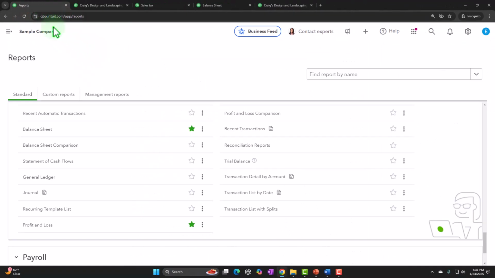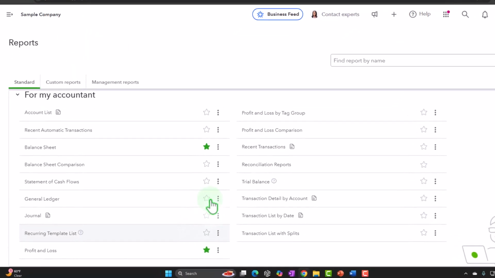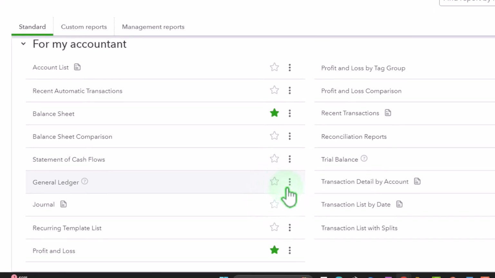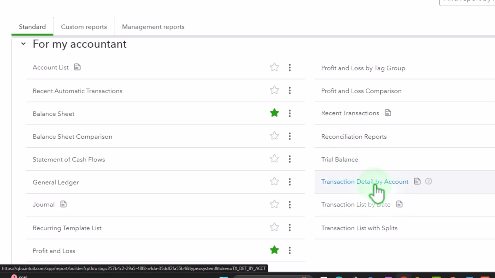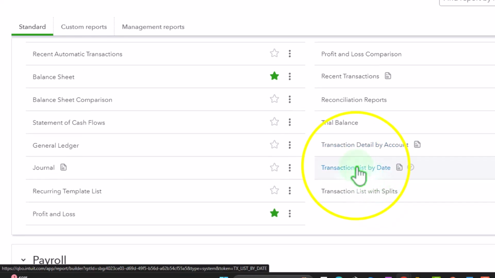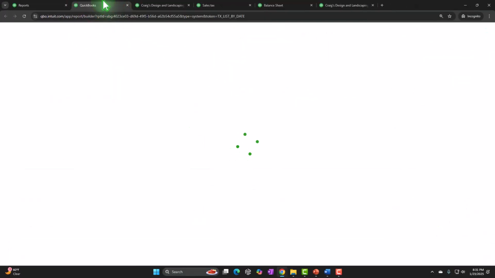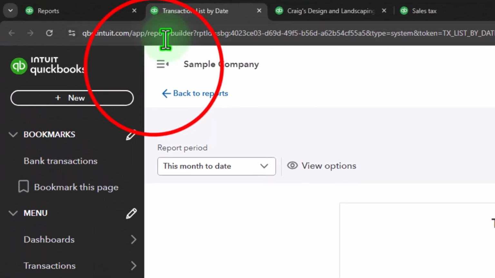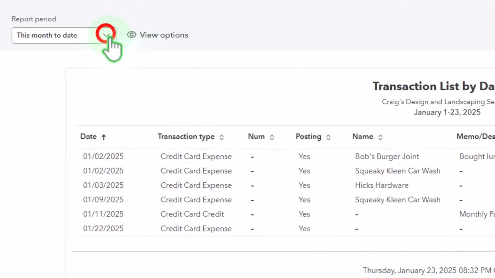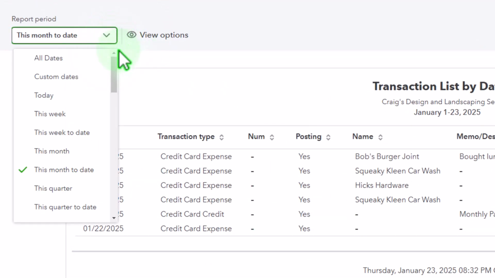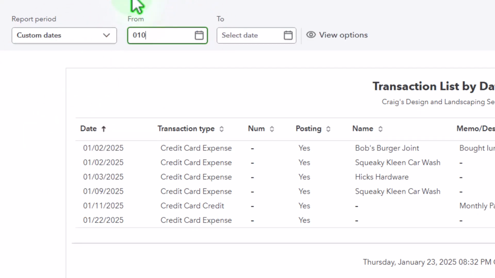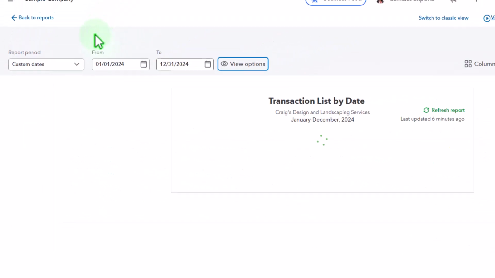All right, let's go to the first tab, and that's the trial balance. Where was I? Profit tag, trial balance. So transaction detail by account gives you the detail by account. The transaction list by date is the one I want to look at here, because this is a great tool to review recent types of transactions. So let's do a custom date. Let's just make it from 01/01/24 to 12/31/24.